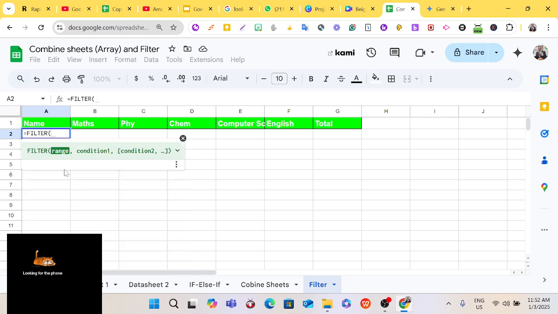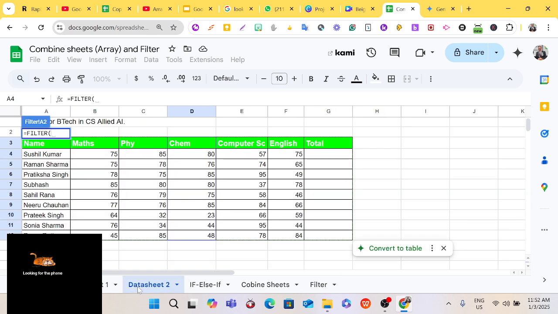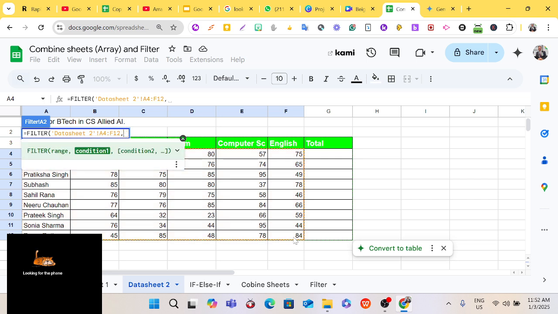Then I'll have to apply the range. Well, I'll have to go to the sheet from where I'm going to filter out the range. So this is the range I'm going to filter, and from this range I'll have to filter those records where students have scored more than or equal to 75 in chemistry and computer science.